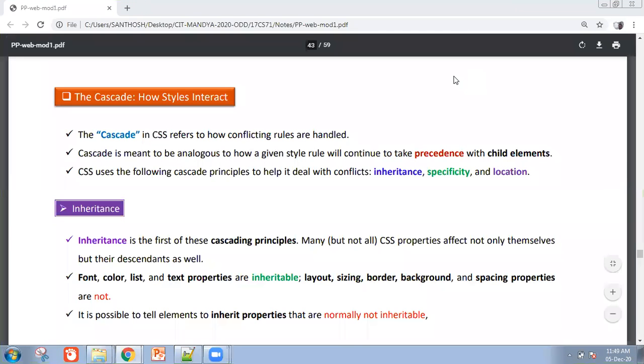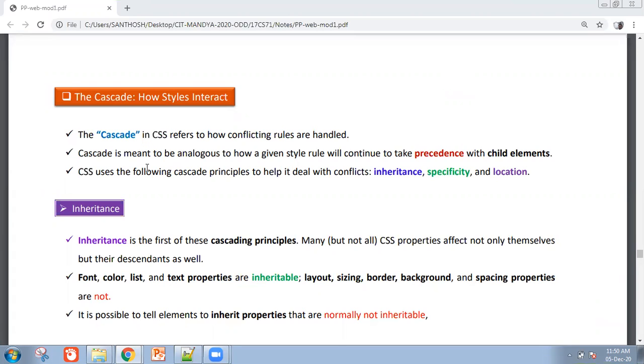Hello everyone. In today's video session, we discuss the next concept: how style sheets interact. In the last video classes we discussed CSS. What is CSS? What is the syntax of creating CSS? We discussed CSS syntax, as well as how style sheets are placed.